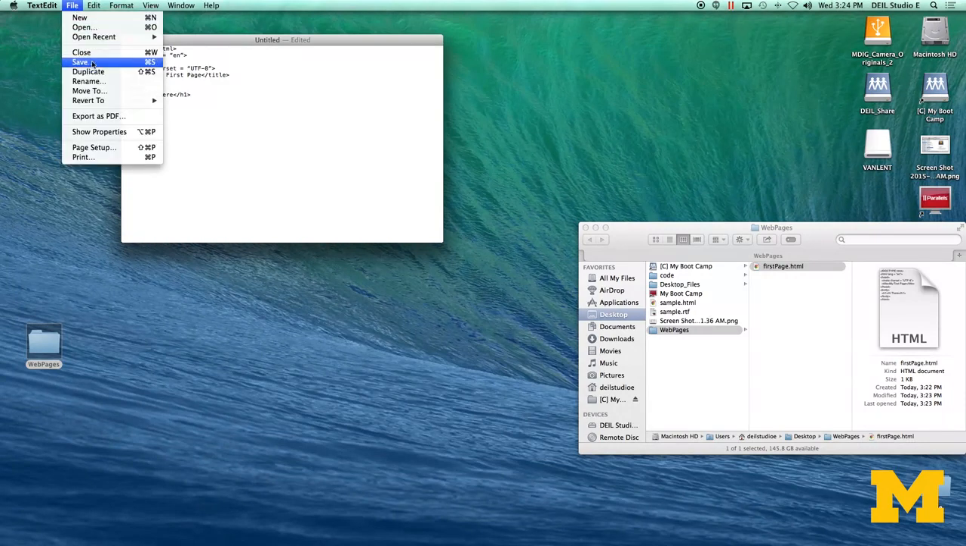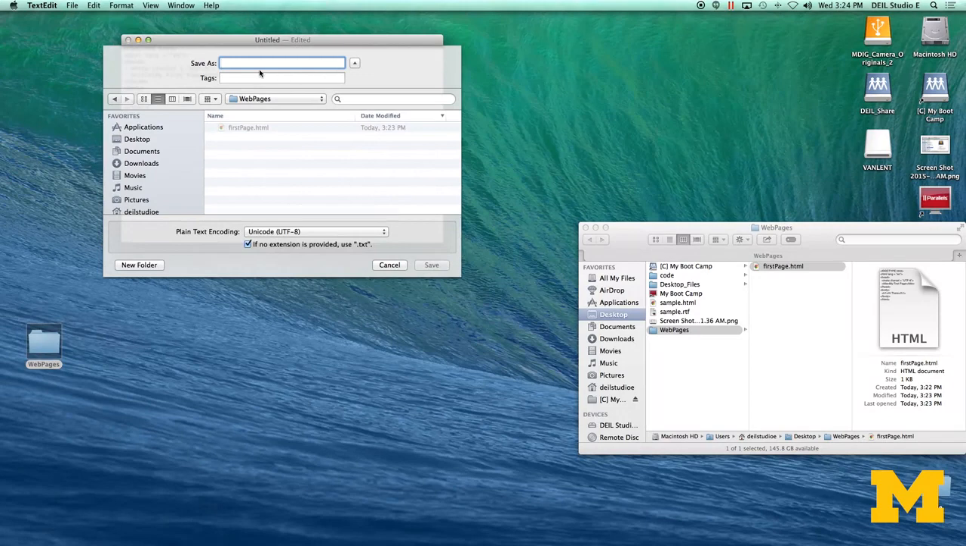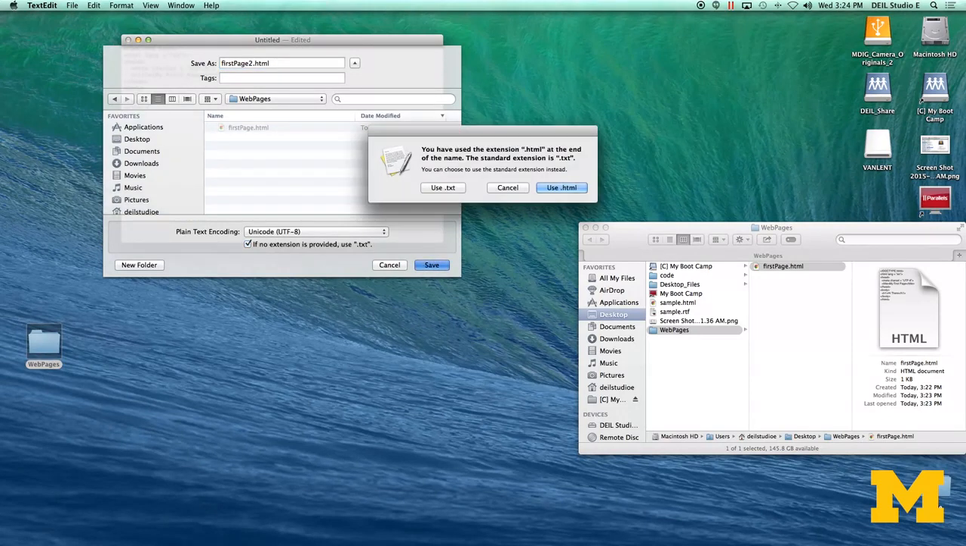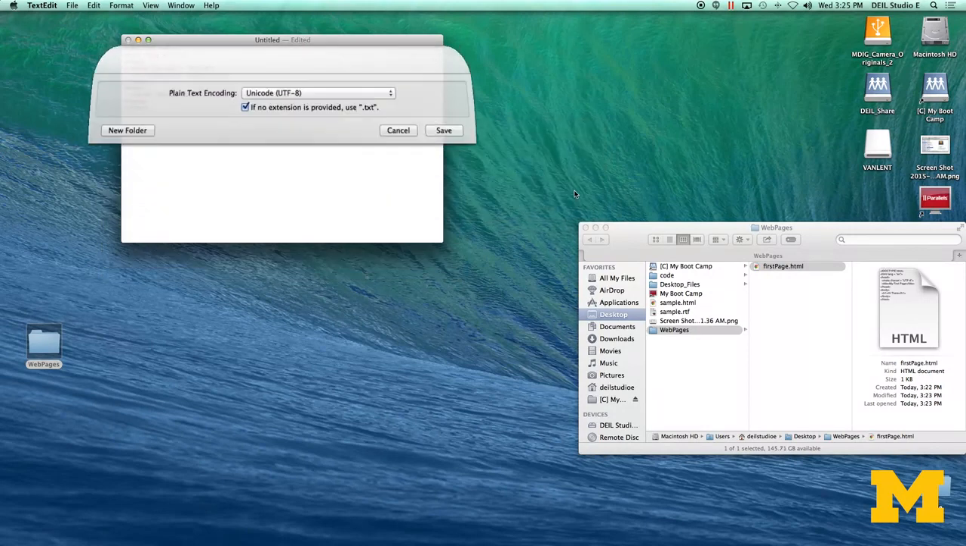Do File, Save, and let's call it firstpage2.html. You can see right away it says, do you want to use the HTML extension or the .text? And I'm going to tell it, use HTML. Before I click this though, I want to point out that down here, it's showing that it's going to save as Unicode UTF-8. I can get rid of this warning if I want to by unclicking this, If no extension, use .txt. So we're going to use HTML.